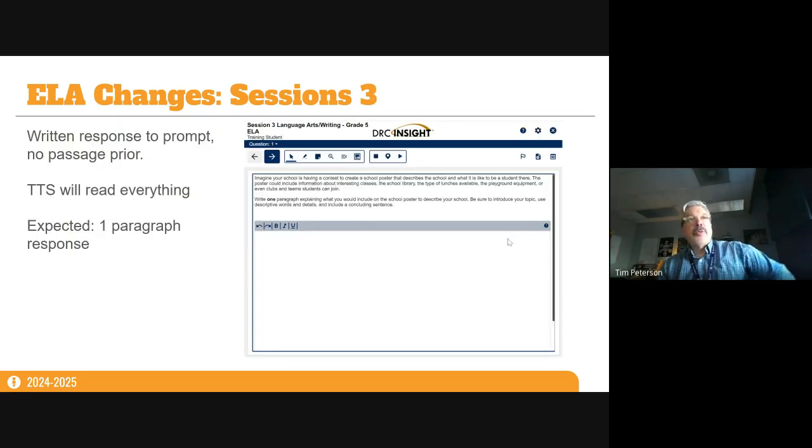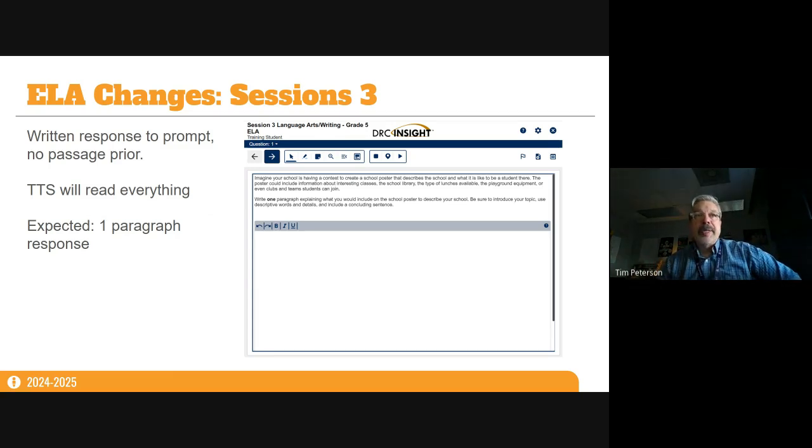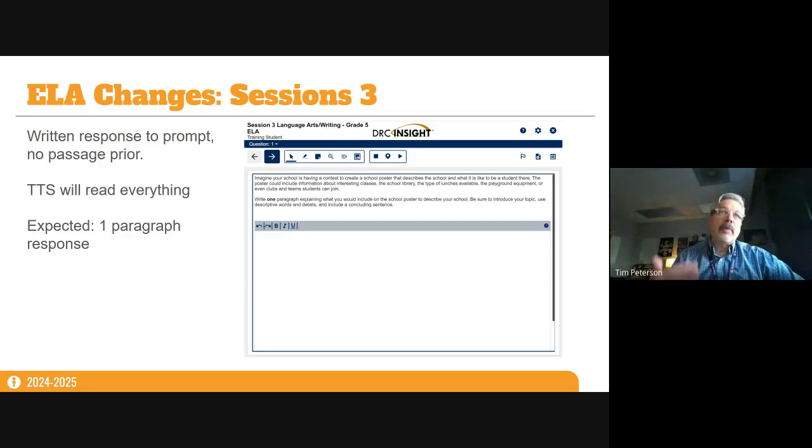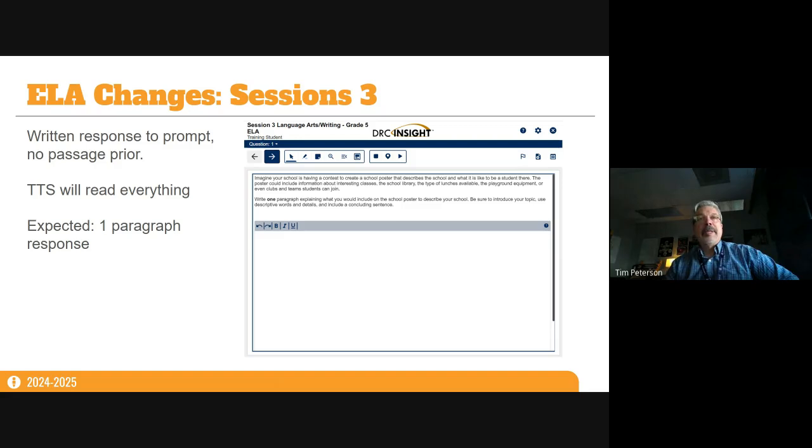And finally, session 3, they're just writing a response to a prompt. Text-to-speech will read all of this. And again, it's about one paragraph is all that's expected. So again, keeping in mind what students can do and what they're expected to do with the appropriate supports.